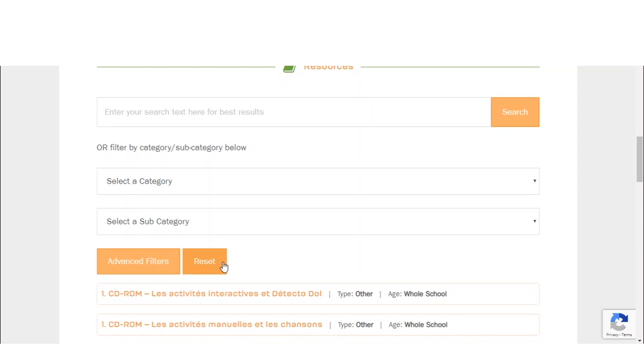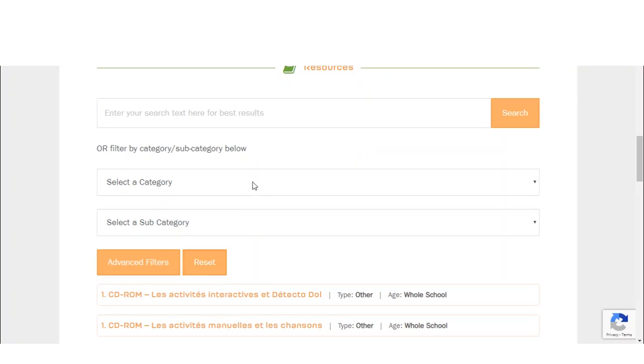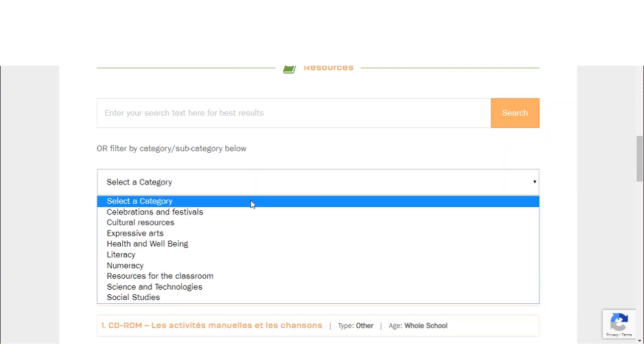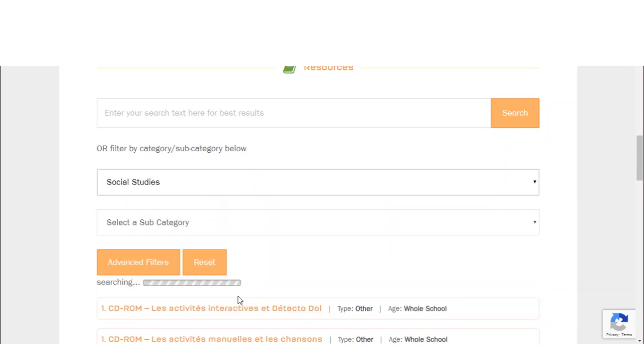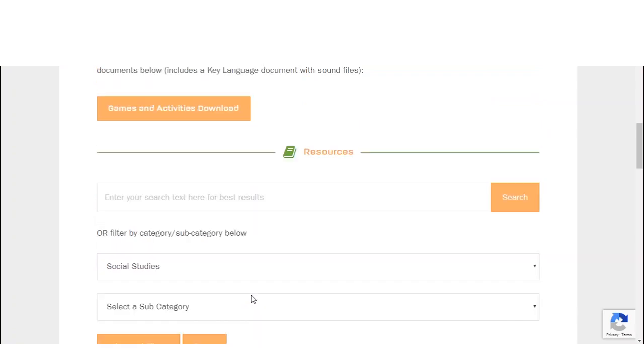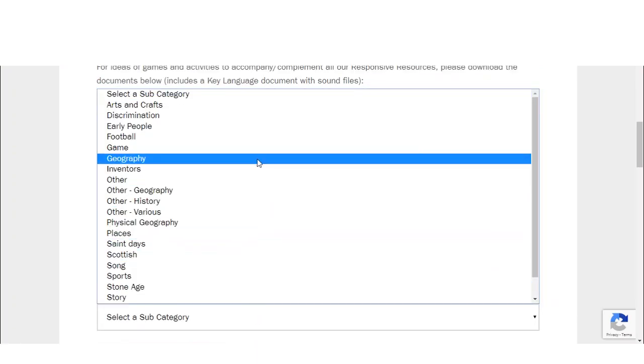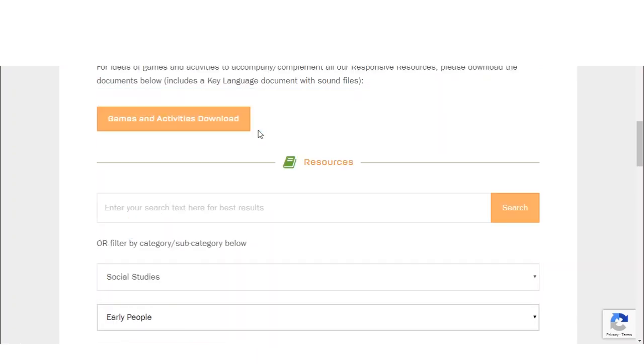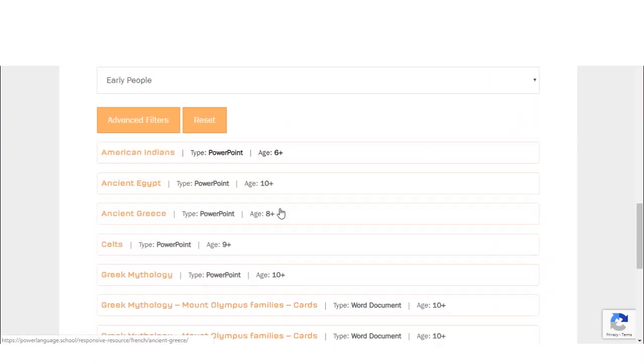It is also possible to do a search by category. For example, if you're looking for resources on early people, select the category Social Studies, then the subcategory Early People. All Early People documents will appear at the bottom of your screen.